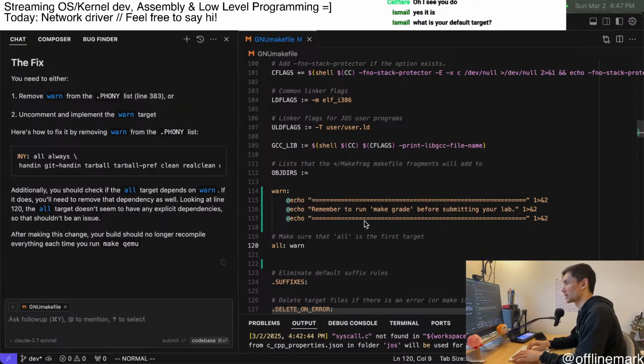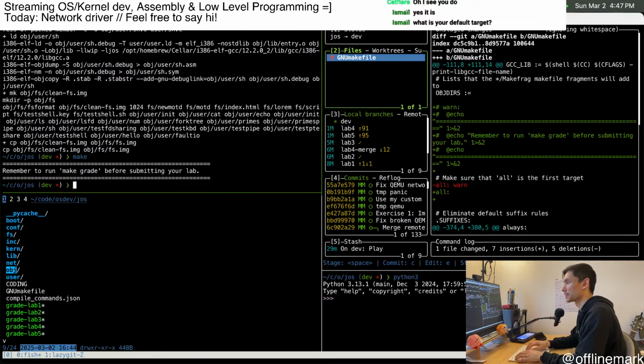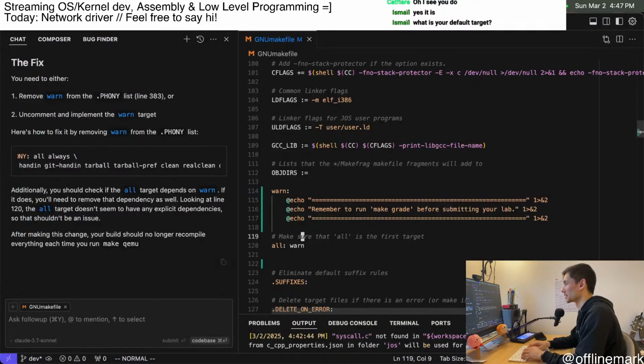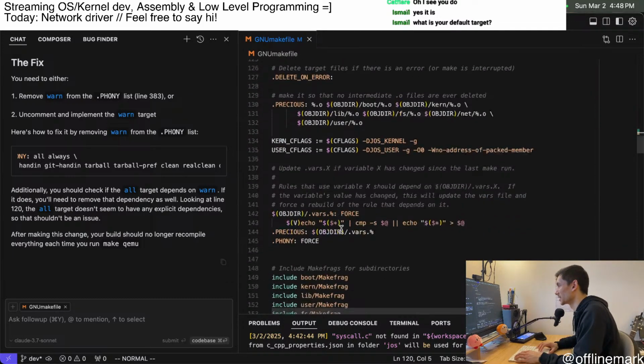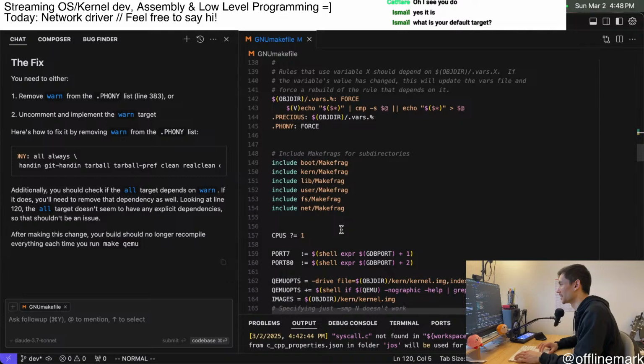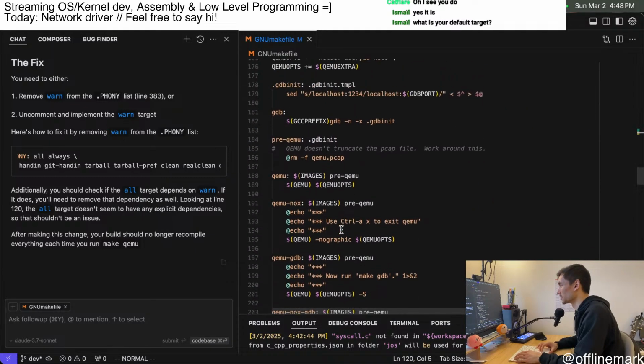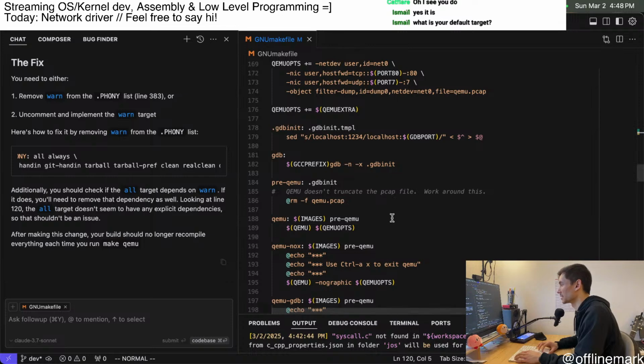Warren? This is insane. Okay. What is the default target? I wish I knew. How do you even find the default target? Yeah, this is what I'm talking about. This is annoying to fix.